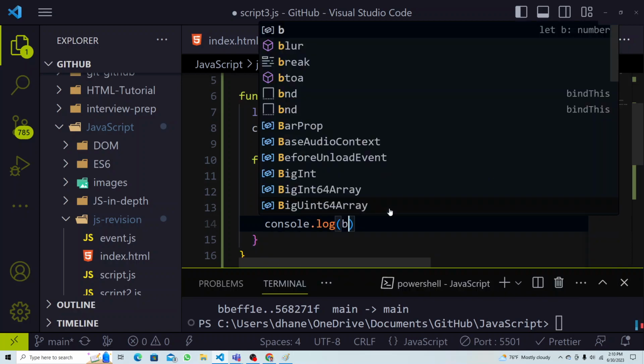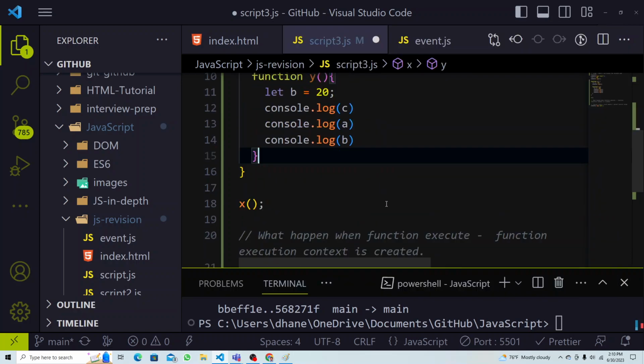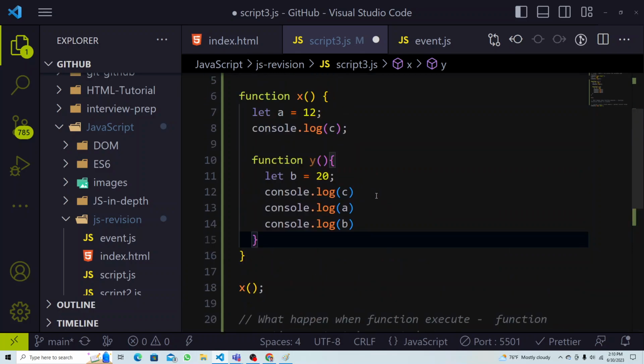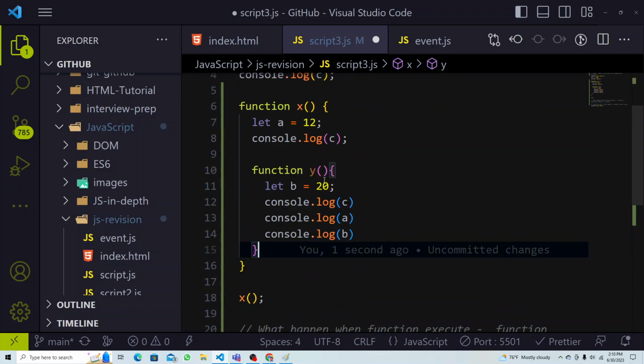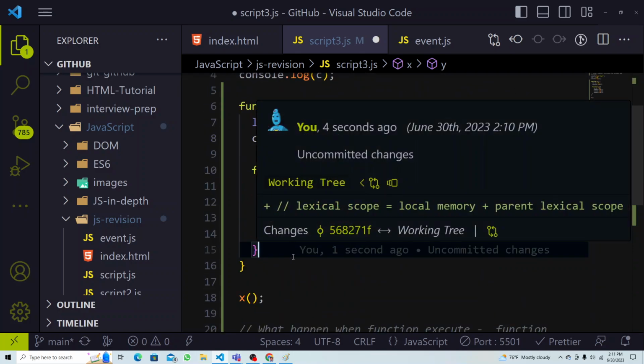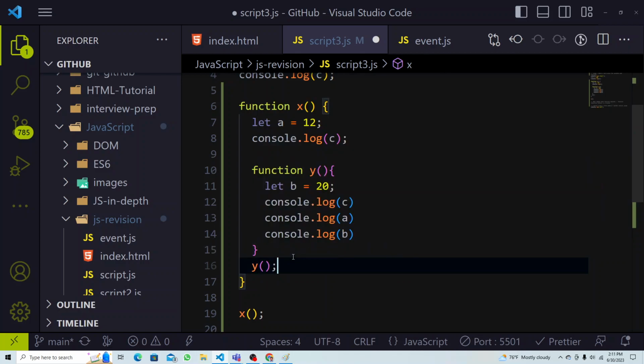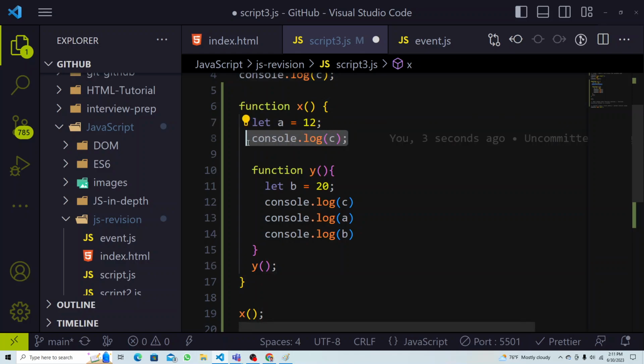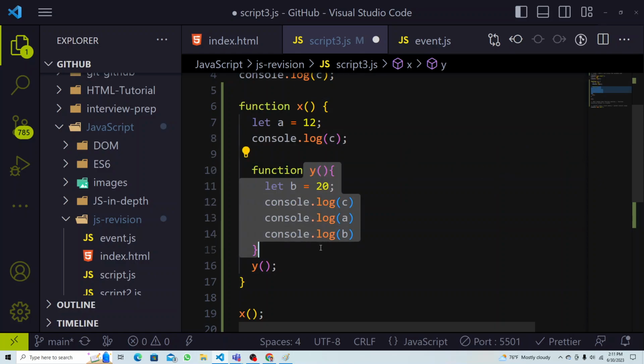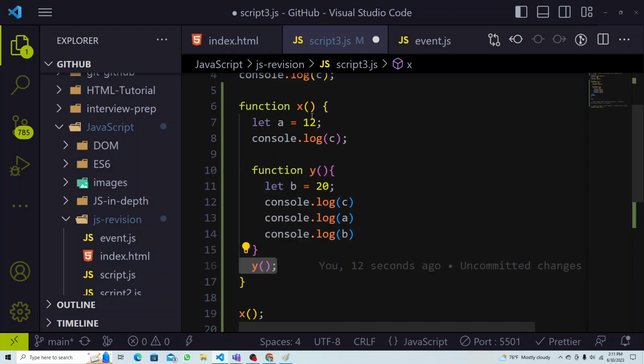Console.log B. Okay. So look at this code now, right? So Y is there. So you have to execute Y. Simple enough. So we are inside X function. We have first variable A, console log C, and then there is another function, right? So this function Y executes inside X, right?